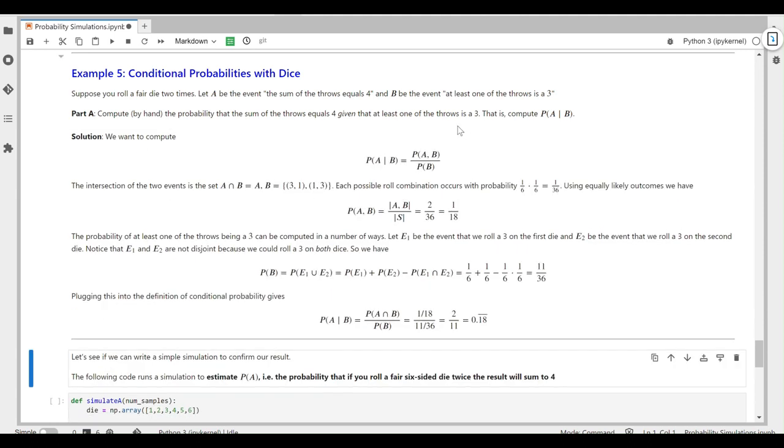Okay, so here's my solution. I want this conditional probability. And I can look at my numerator, the probability of A and B. Well, there are only 2 ways that I can get A and B, which is that the sum of the throws equals 4 and at least one of the throws is a 3. That happens 2 ways out of the total 36 outcomes that I can get by throwing a fair die twice. So the probability of A and B, my numerator, is 1/18.